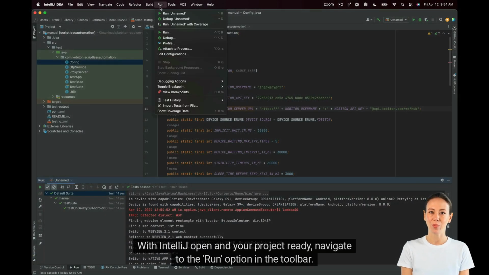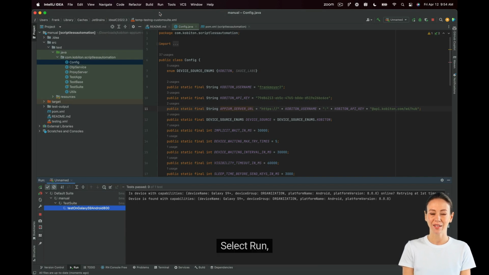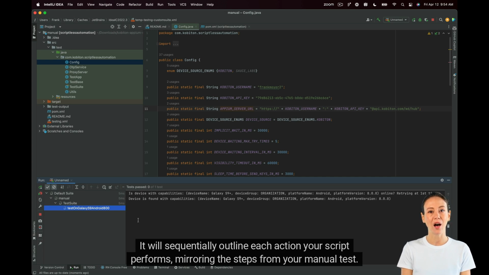With IntelliJ open and your project ready, navigate to the Run option in the toolbar. Select Run, then choose Run once more. As the script begins its execution, keep an eye on the IntelliJ console. It will sequentially outline each action your script performs, mirroring the steps from your manual test.